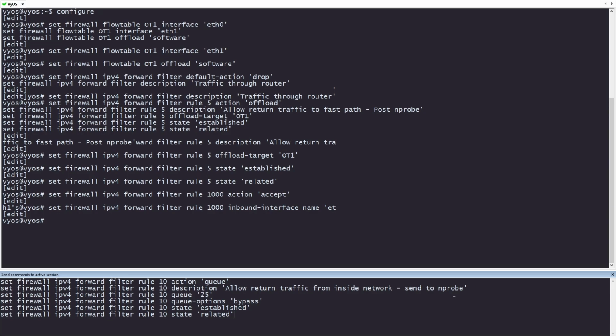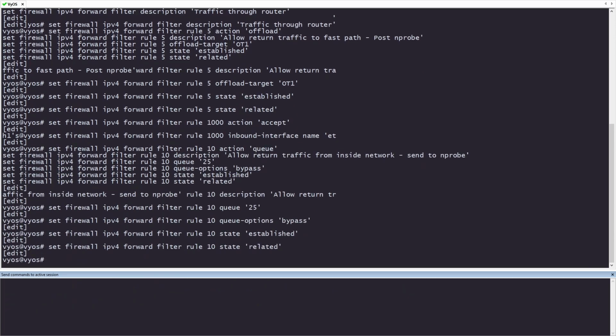We set the queue options to bypass. What this means is if the container is down or unreachable, traffic will still be forwarded. This prevents traffic from black holing. But you can omit it if you actually want traffic to be black holed if it's down.